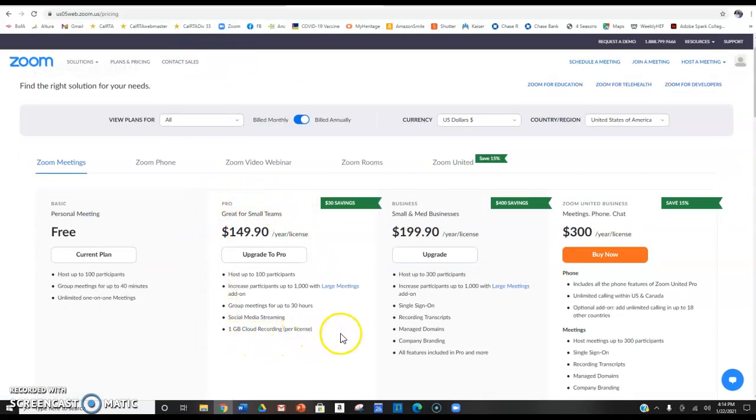that there is a Pro account available at $149.90 for a 1-year license. If you upgrade to a Pro account, you can host up to 100 participants, and you can have group meetings for up to 30 hours straight. You can also record to the cloud instead of recording just to your computer. So that's the second type of account that you can use.